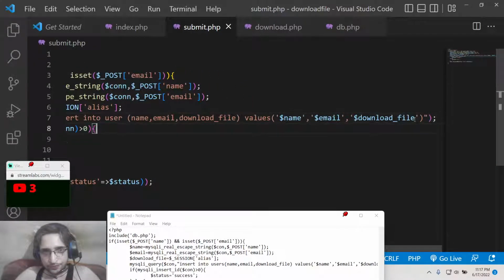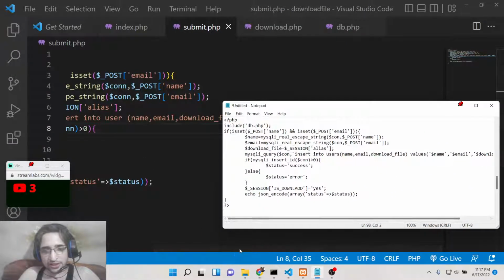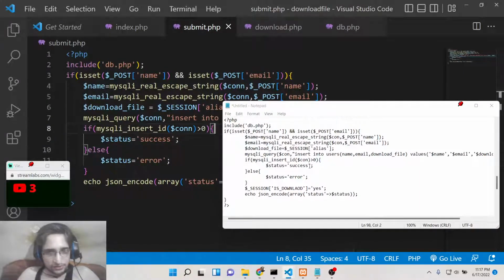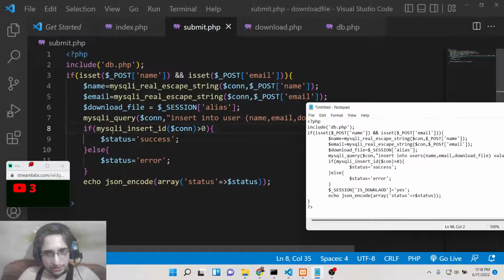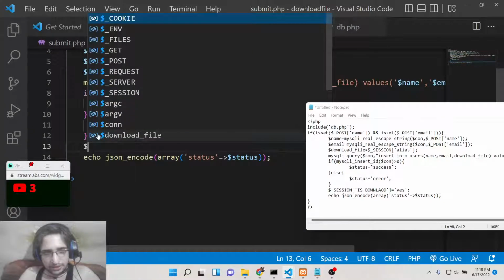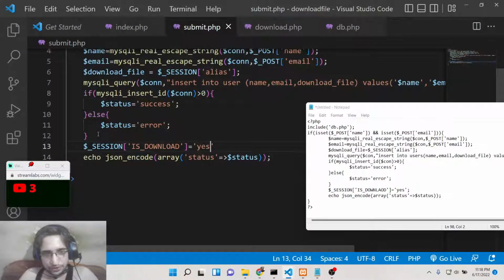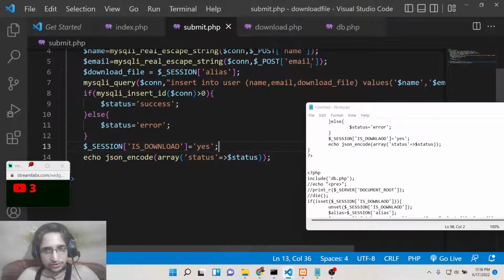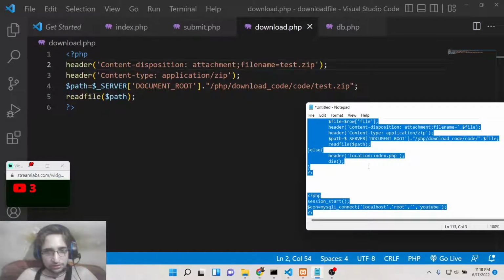That's it. So this is essentially the value of alias. We are inserting it inside our download file column. So after this, the rest of the code is constant. And also at the very last, we also need to write here. We need to make this $_SESSION, and here we need to write a special session variable, is download, set to yes. So this will simply set it. Inside our download.php, we will check for this session variable if it is set or not.